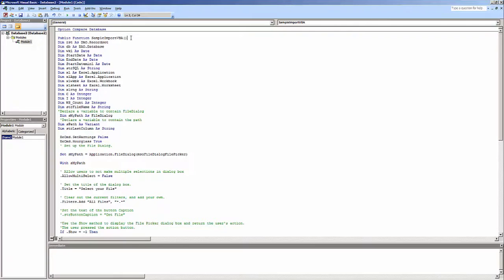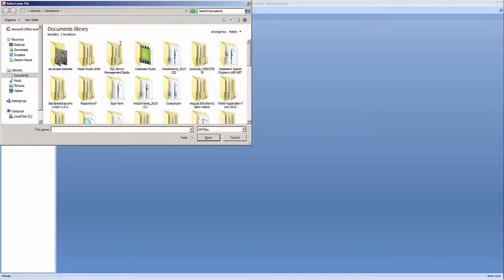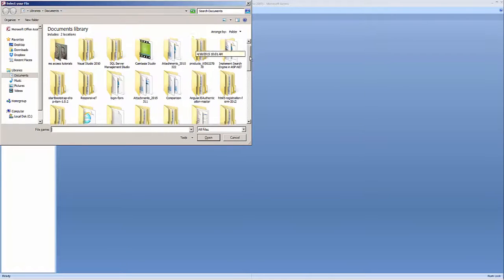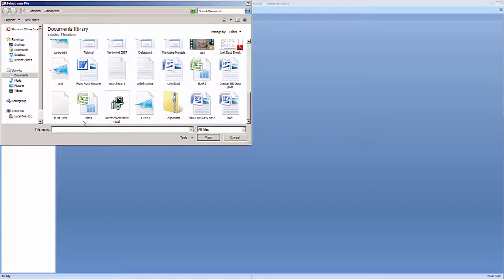Just as long as my cursor is anywhere below this public function line, I should be able to hit F8, and you'll see that it gets highlighted, and I can just click F8 and it'll keep reading everything in my code. And we have a dialog box that pops open so we can navigate to our spreadsheet. And I'm going to navigate to a spreadsheet called Cities. It just has two columns in it.